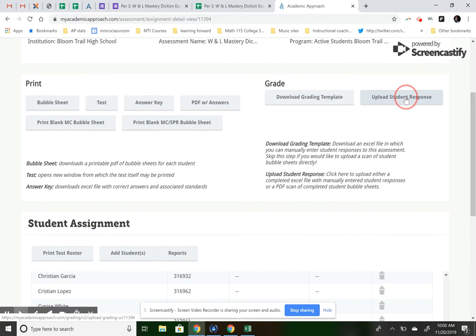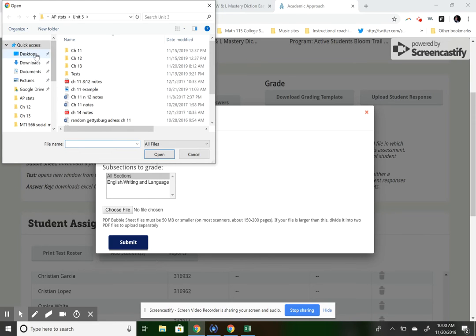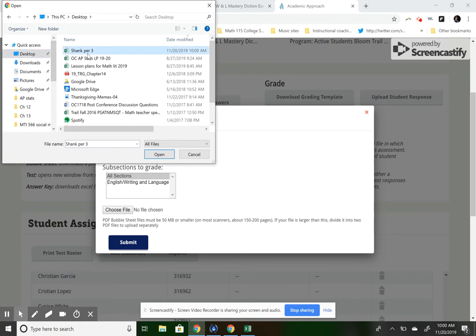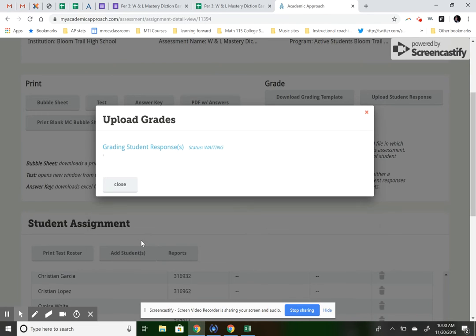You're going to go to upload student responses, but again, this has to be the file you made from your personal computer. So choose file. Andrew saved it to the desktop, period 3. Now we're going to submit. Hopefully, this might take a moment. So we're waiting. Cross your fingers, get your popcorn. If there's an error, this is where it's going to happen. It does take a little bit, but not too long.